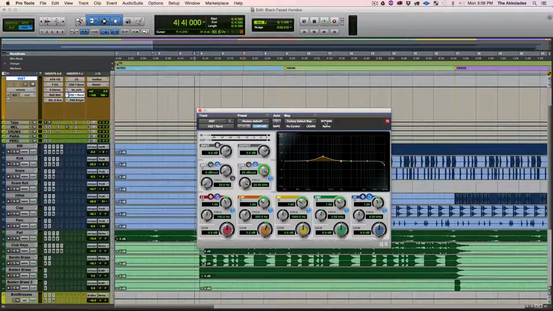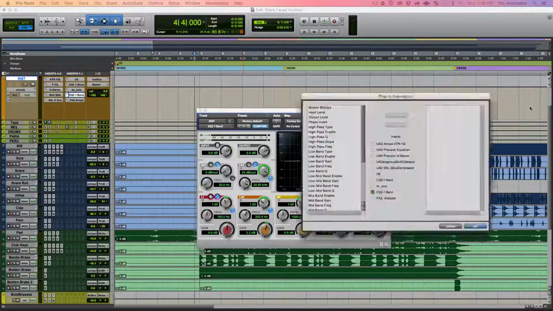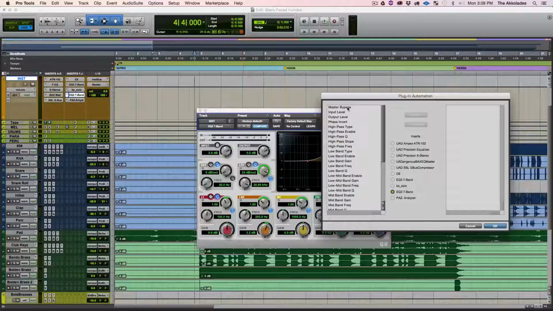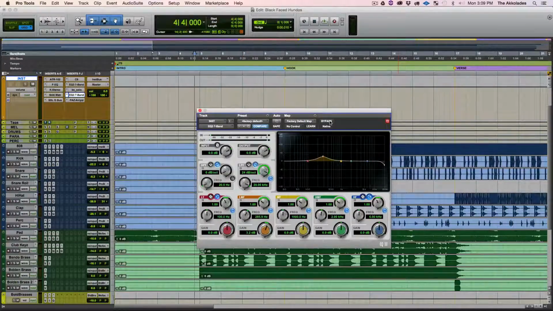What you can do is hold Control, Option, and Command, and click on Bypass right here, and then you'll get this option that says Enable Automation for Master Bypass. That's another way you can do it too. You can click on this window right here, and your automation window will pop up. I can click on Master Bypass and click Add, but I usually just hold Control, Option, Command, click on whatever button I want to automate, and hit Enable.